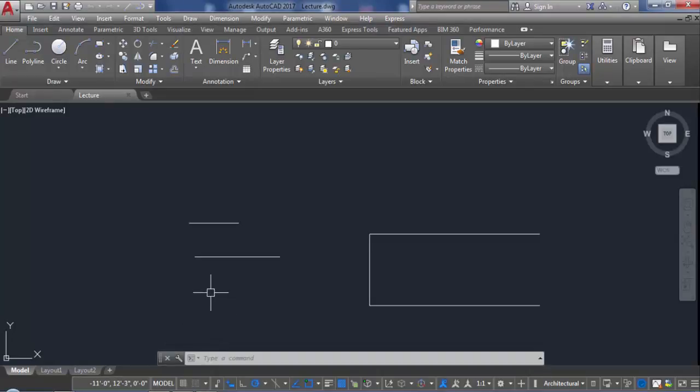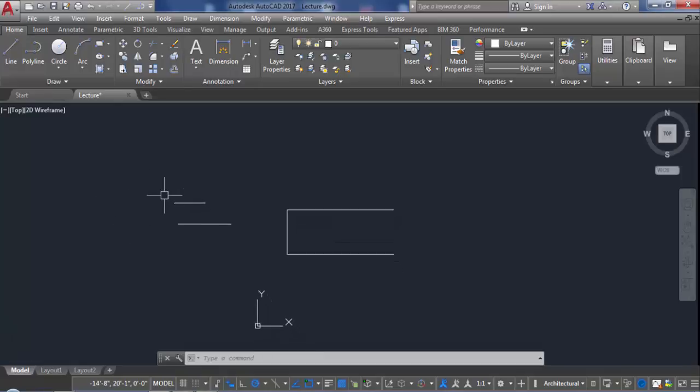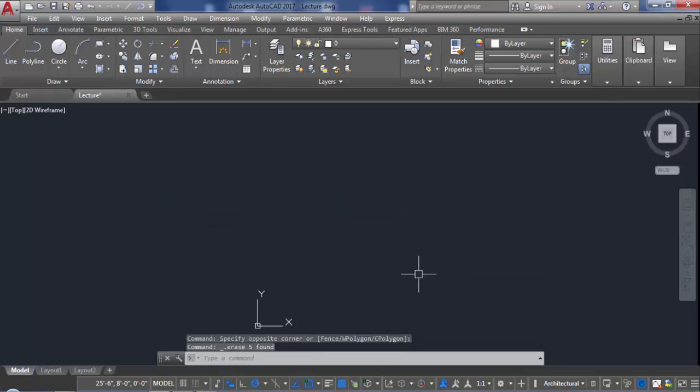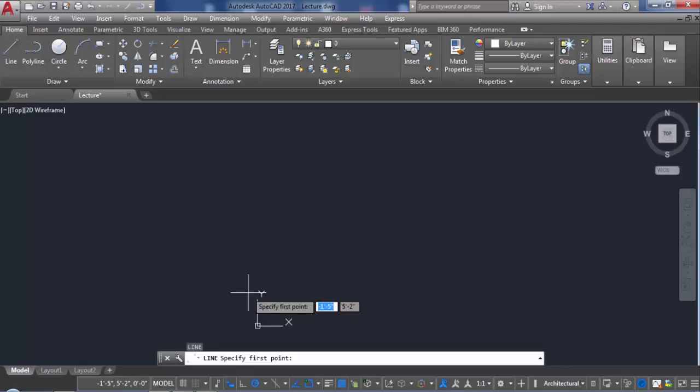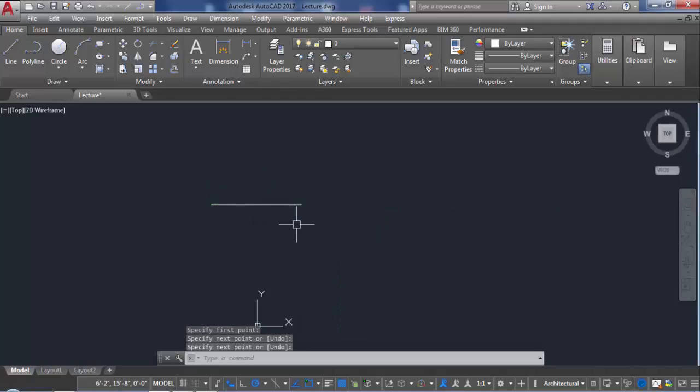So last time we worked on how to set up page and how to set up our drawing sheet. This time we'll be working on draw commands. In the previous lecture we worked with the simple line command. So today we'll be going for the polyline first. Now when we are drawing a simple line command, you can see I am drawing the line command.